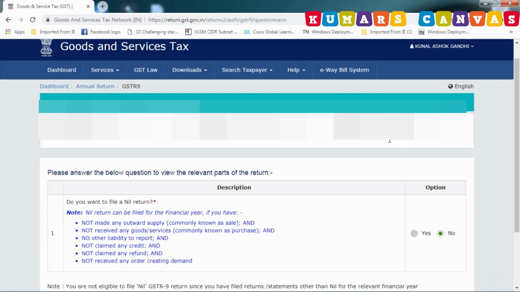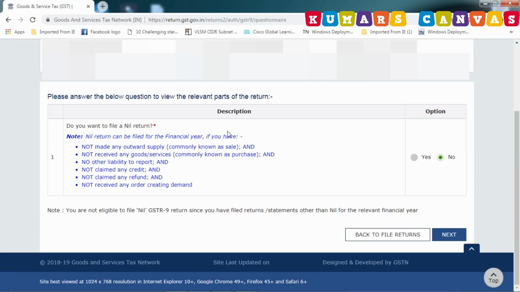Then it says please answer the below questions to view the relevant part of the return. So what are those questions? It is simply asking whether you want to file a nil return or not. Take note that this yes option won't be highlighted if any transactions are appearing as per the portal in your account. So ultimately you are left with the option to say no. Click on this no, and move ahead to the next.